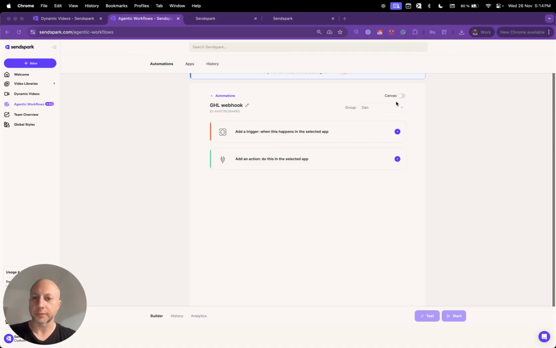Hello there, I'm Dan here from Tech Support, and today I would like to show you how to automatically generate a video based on a trigger in Go High Level.